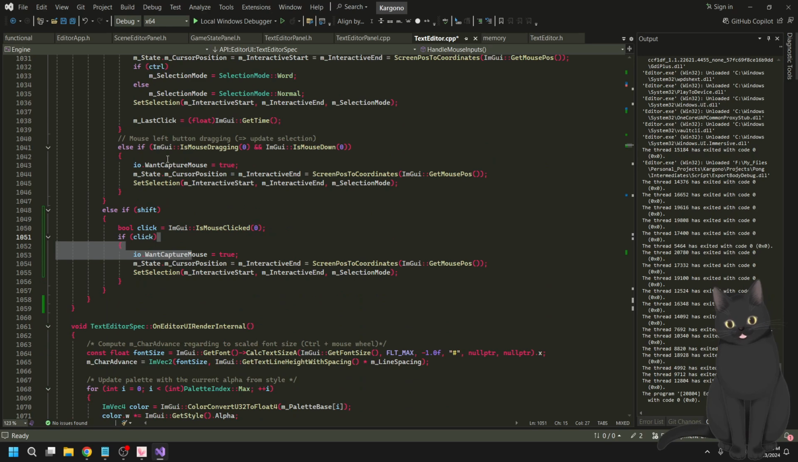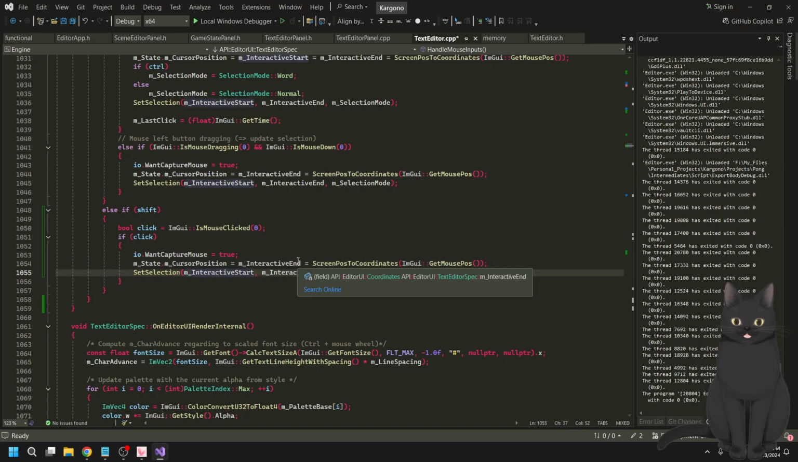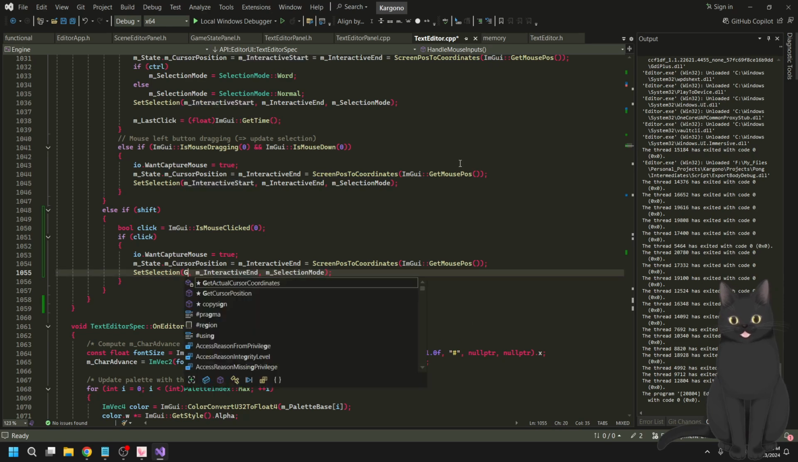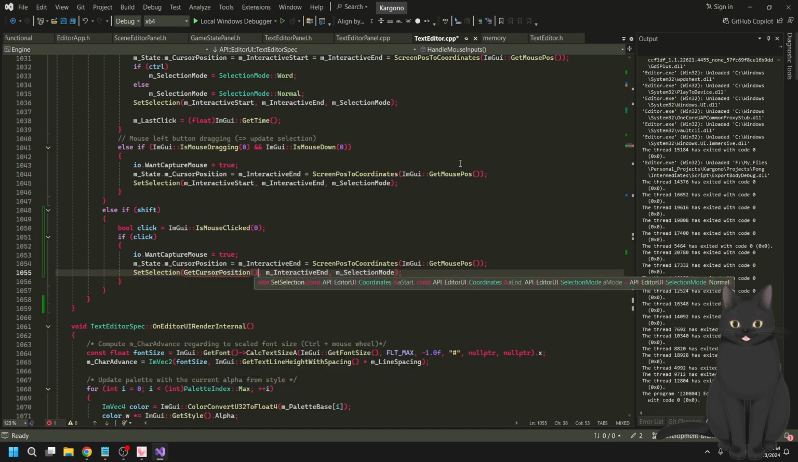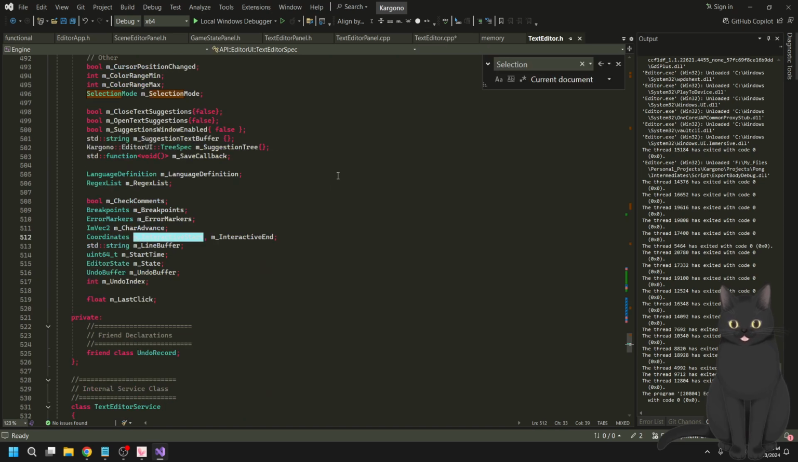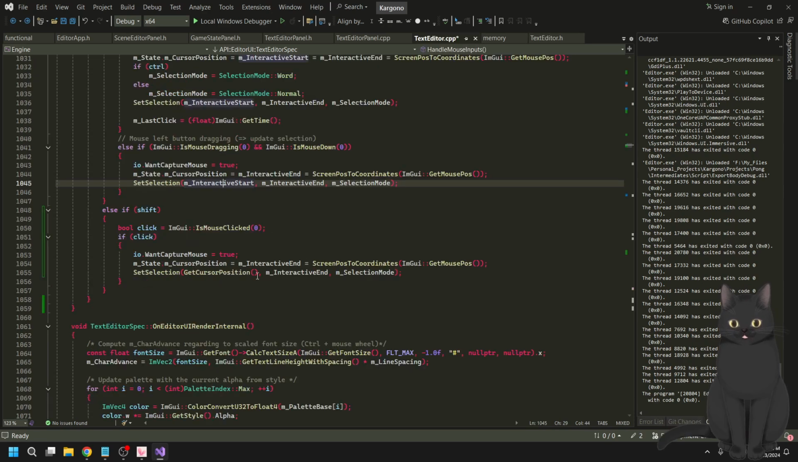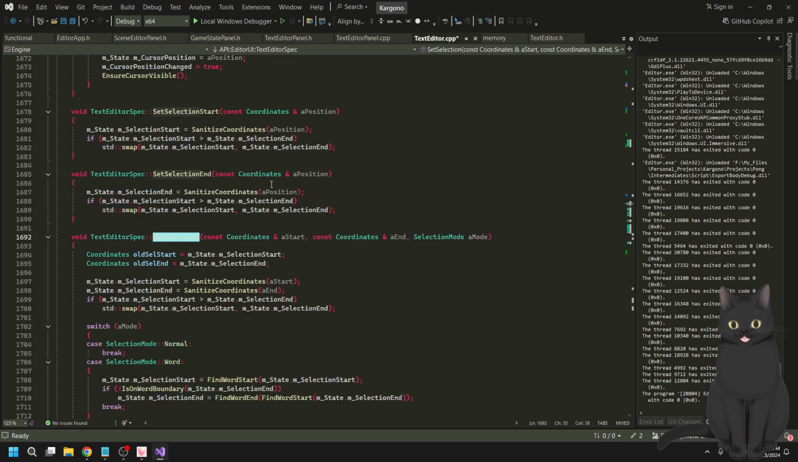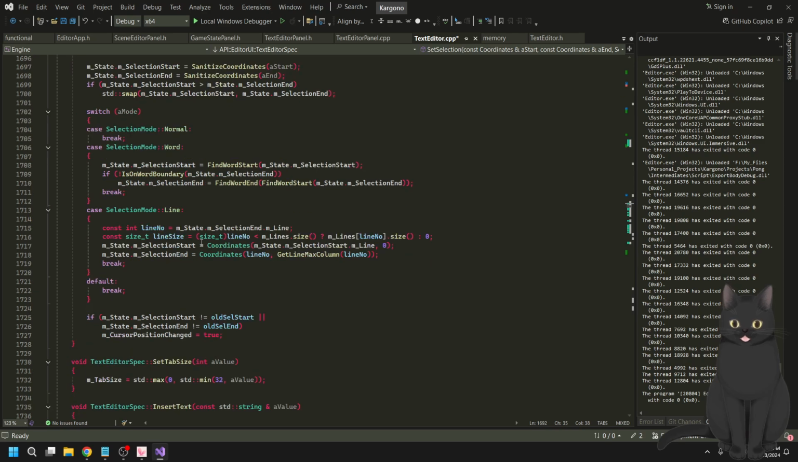Okay, I think if it's just a click, then we're gonna set from screen position to coordinates, right? We're gonna set from the get cursor position, right, to an interactive end, right? An interactive start, I'm assuming, yeah, it's just like a variable, right? Well, because we set interactive end here, right? Interactive end.